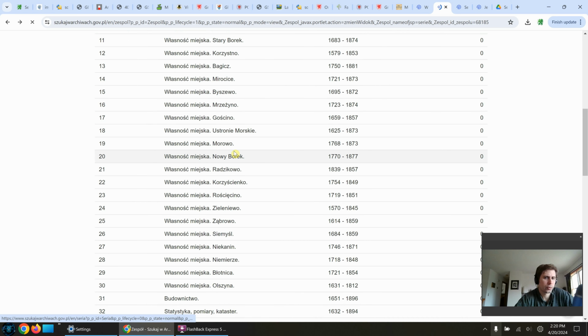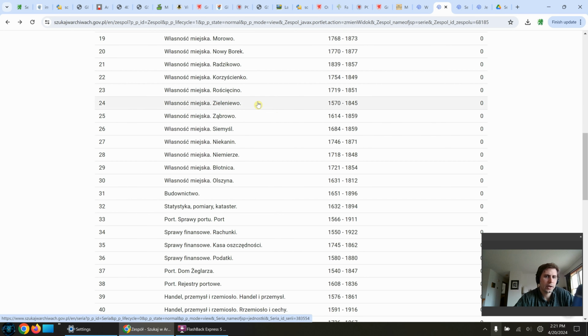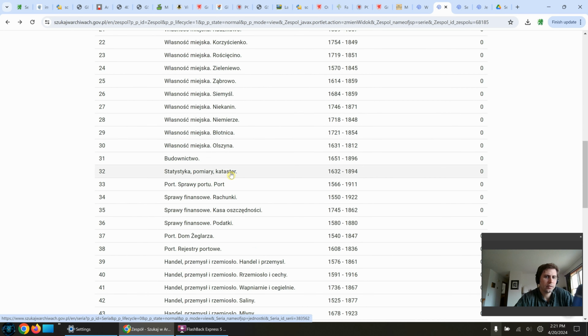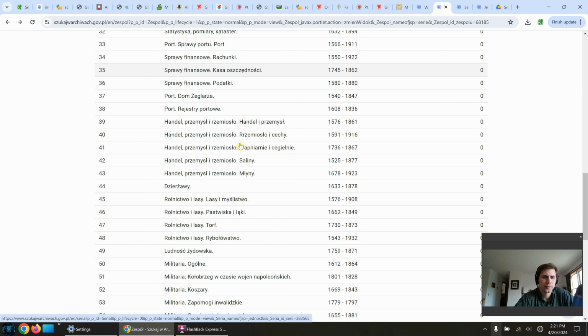And some of these are listed with their Polish names, so if you're not familiar with how they're spelling it, like Ustroni Morski is actually Henkenhagen. Not going to look like baggage, which is actually baggage. It looks very similar. So you can always look through here and find other records that might not have been included in your search.